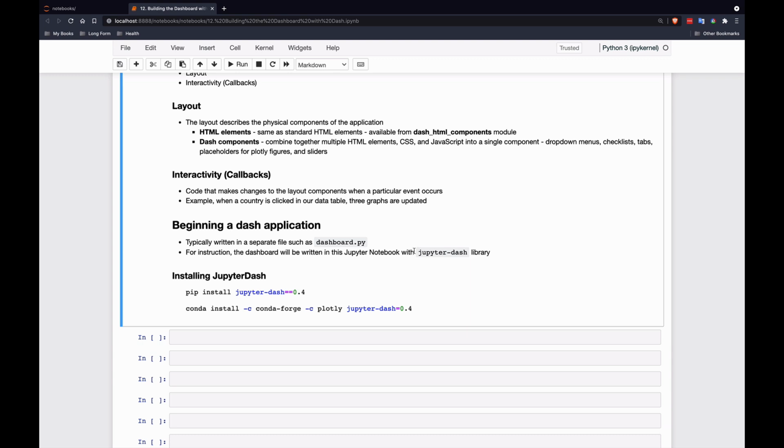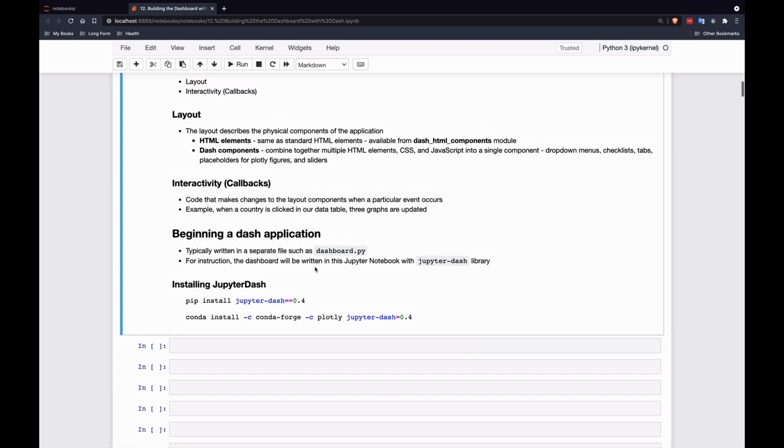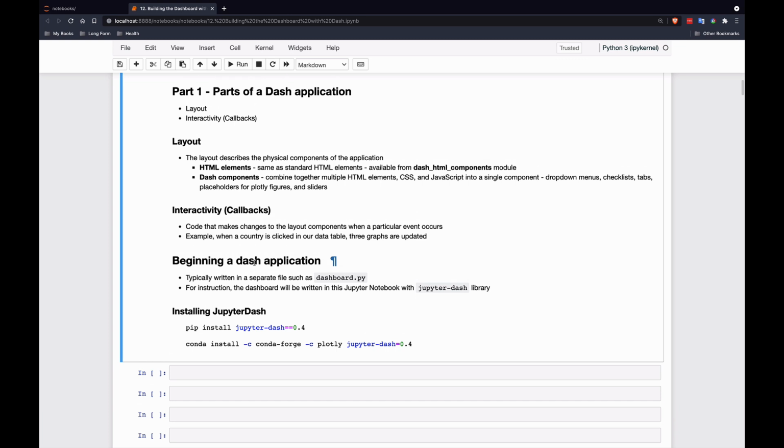It's called Jupyter Dash. So you'll need to install this now with either pip or conda. So you can put this in your virtual environment. Pip install jupyter-dash, and this is a specific version, just so that there are no changes whenever you watch this. Okay, so go ahead and install Jupyter Dash if you have not already, and then we'll get on with creating our dashboard.